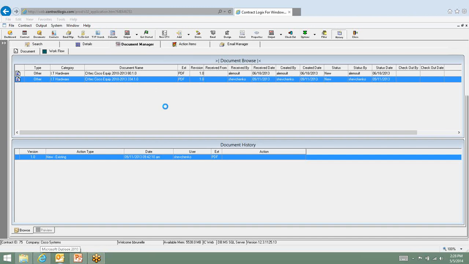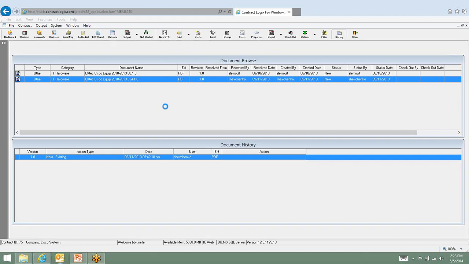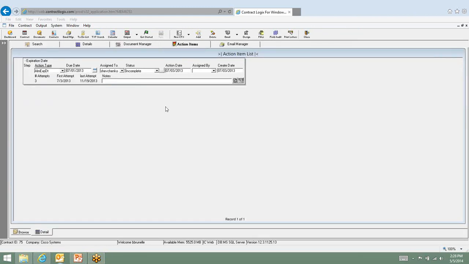Another tab labeled Action Items is primarily used to hold records related to alarms. And so here we have an expiration date alarm. And we will be looking at how to set alarms and how to interpret the information in this screen on Friday. Okay. And then there's also an email manager. I don't know if we have any emails related to this, but there's an email manager tab over here. So if you send any emails, you can see them there. Okay.